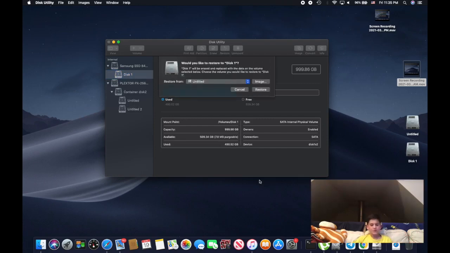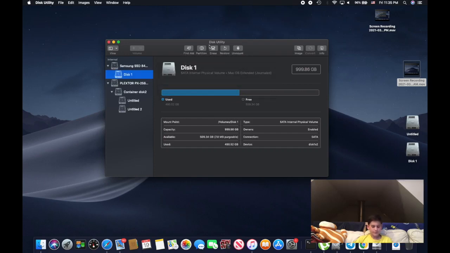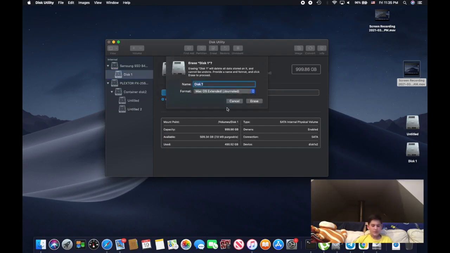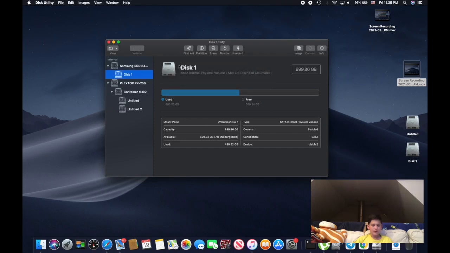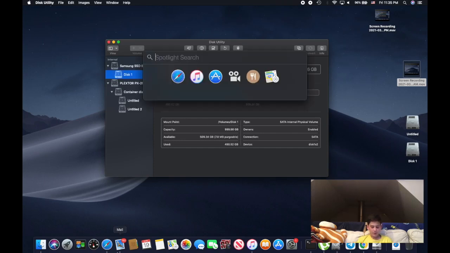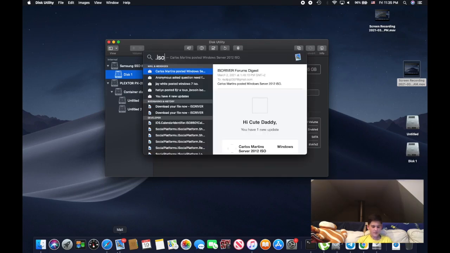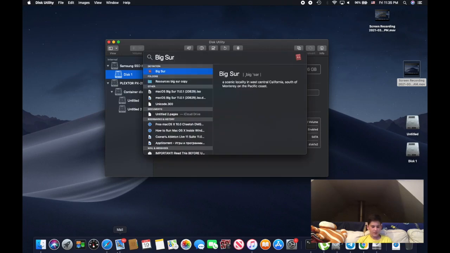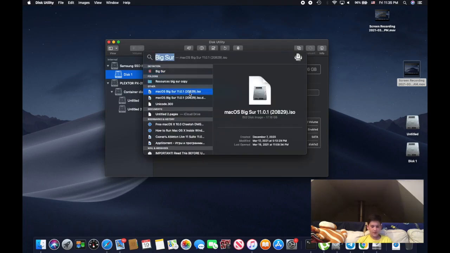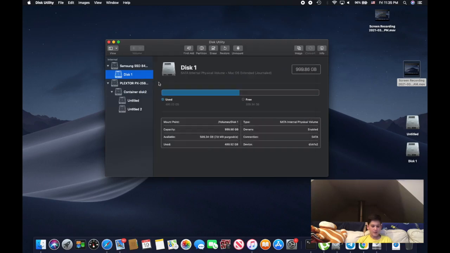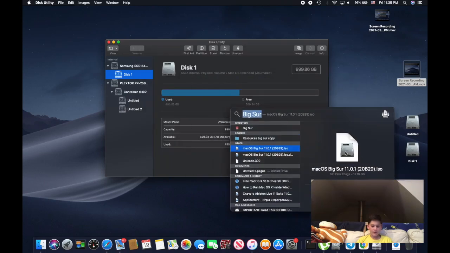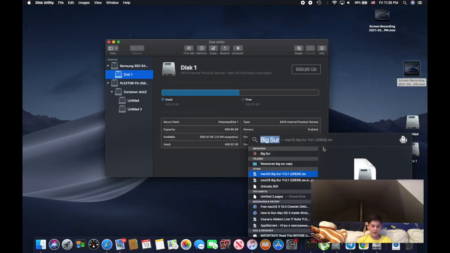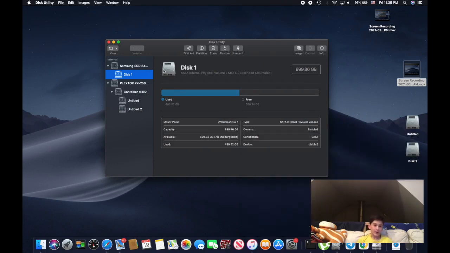Then restore. You can just restore your drive using an image. So for example, if I need to make this disk a bootable one, and I own an ISO file, for example, let's search for the Big Sur ISO file. So here we go, and I want this Big Sur ISO file to be on this disk, not just as a file, but as a bootable one. So we can just use the restore option.